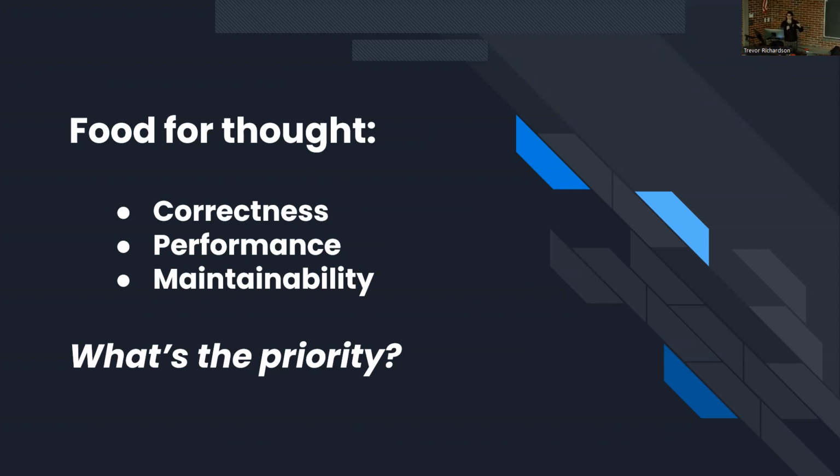Someone who said correctness is the priority, tell me why. Yes, I mean, an empty program has no bugs. It's beautiful. Someone on the maintainability side, right?